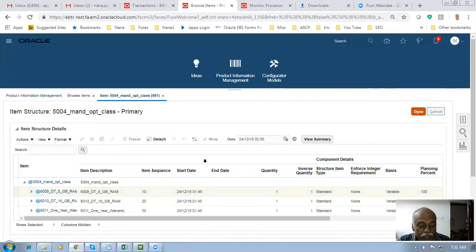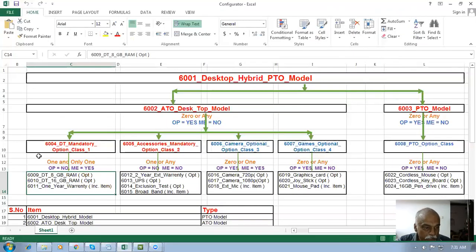Likewise, I have now created the 6004 bill, which has this as a parent and this as a component. This is the second bill, the third bill, the fourth bill. You can go and have a look at it, and I'll put the numbers. Again, please don't modify. I'm telling you again and again, please don't modify.